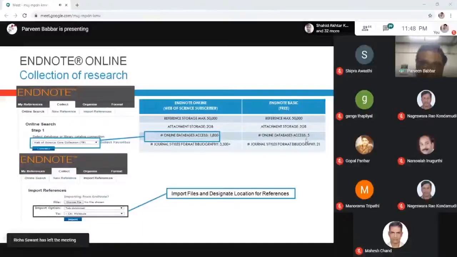And if you have a subscription to Web of Science, then it is going to be 1800 databases, and the journal style format is 3300 plus. So you should think about whether you or your institution is going to subscribe. If you have a subscription, you get better access when you are using EndNote Online.